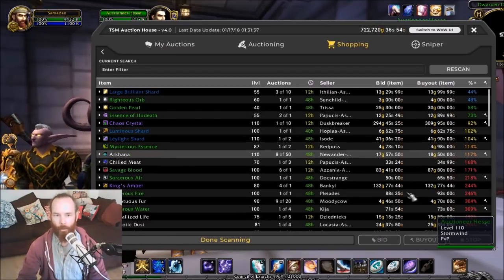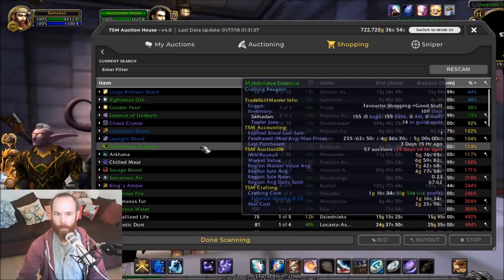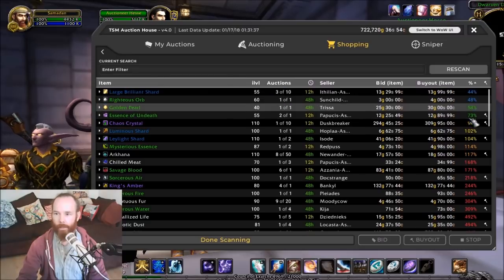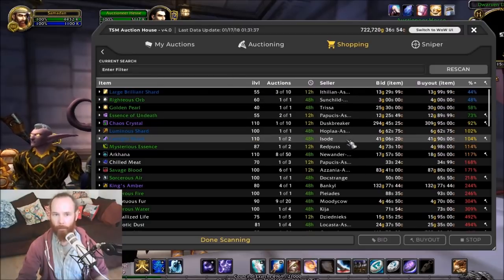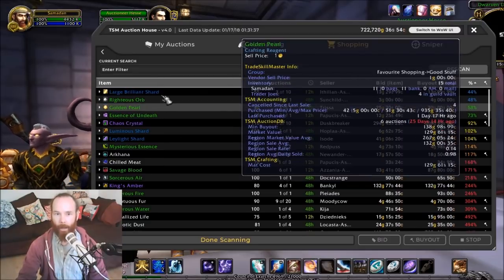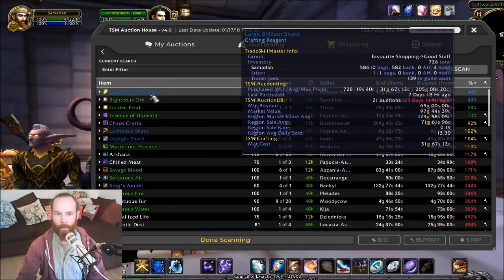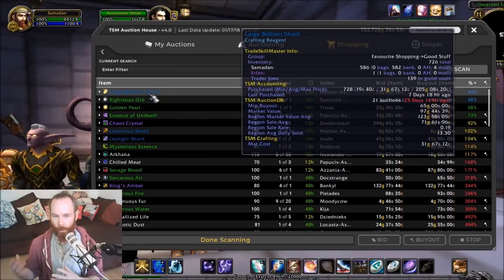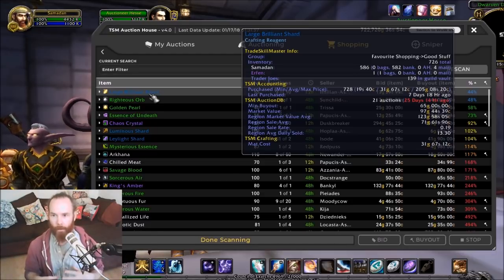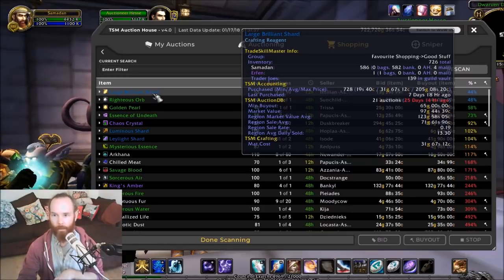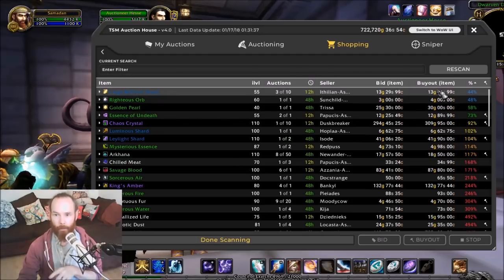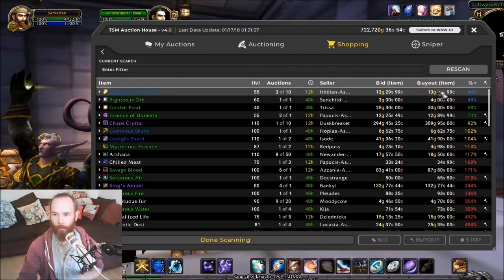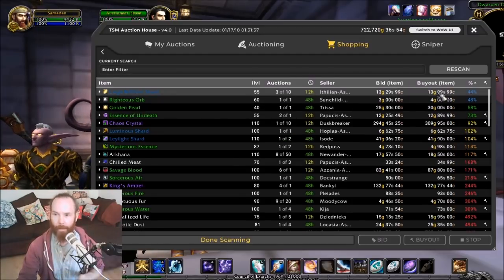So if you look at this shopping scan based on my average buy prices, you can see what's a bargain for me based on what I've been buying. The other thing to look out for is things like Large Brilliant Shard, which I've noticed the price of has been going down since 7.3.5 because of the change in enchant materials. My average purchase price is 31 gold, but I've been watching this for the past month, and the price has been going down and down and down.